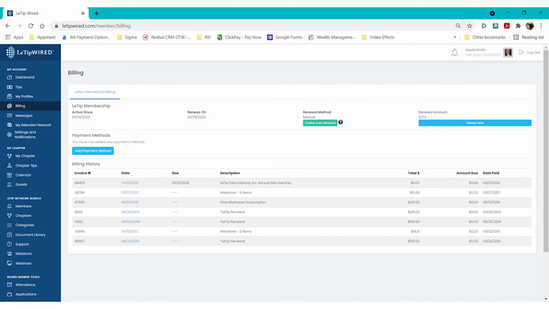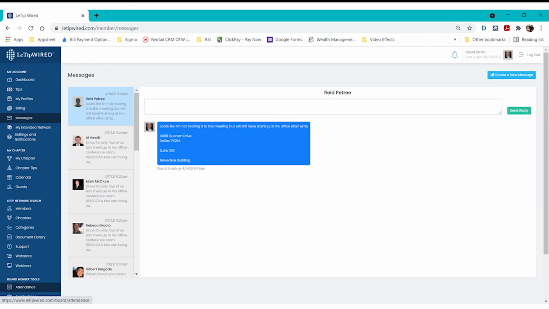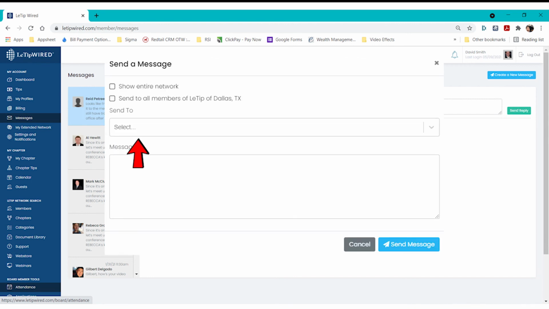The billing section is where you can update or change your method of payment for your international dues or for anything you purchase from the web store. You may also enable auto-renew or renew your membership manually. Use the Messages section to send a text message to one or more chapter members. To use this, select Create a New Message, select one or more members, or the entire chapter, type in your message, then select Send Message.